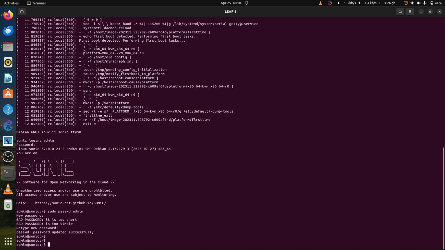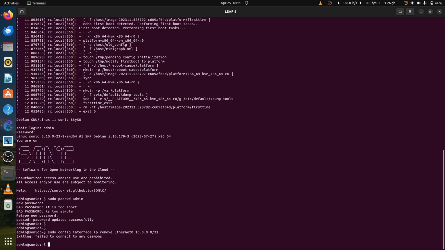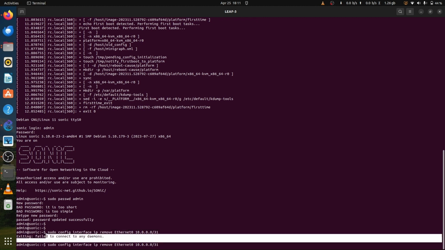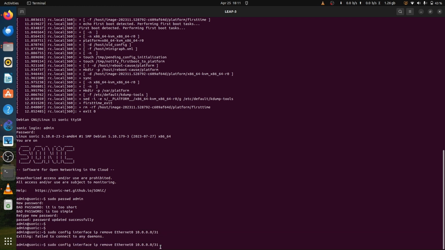Now I will remove all the default IP addresses by using the command sudo config interface ip remove Ethernet0 10.0.0.0/31. Now oops, all the interfaces are loading, failed to connect to any daemon. Again I will use this command.